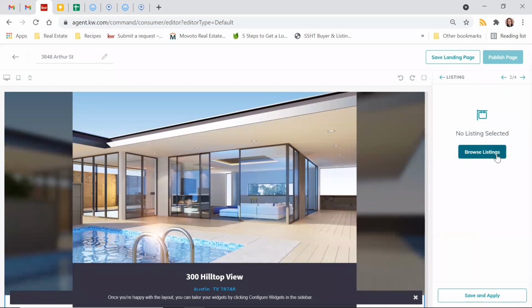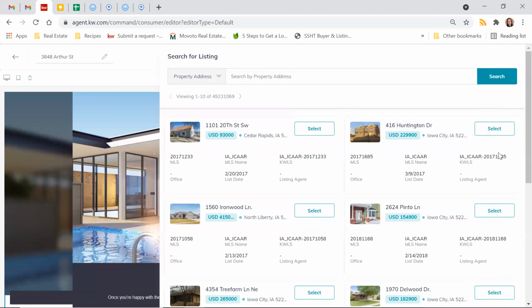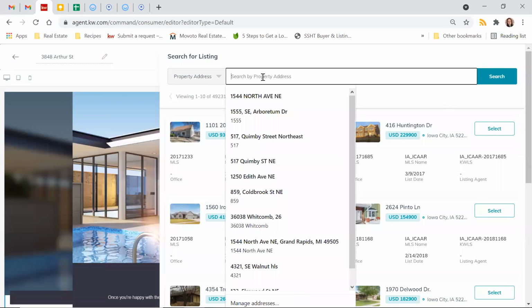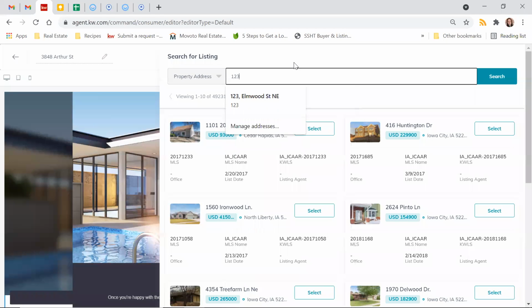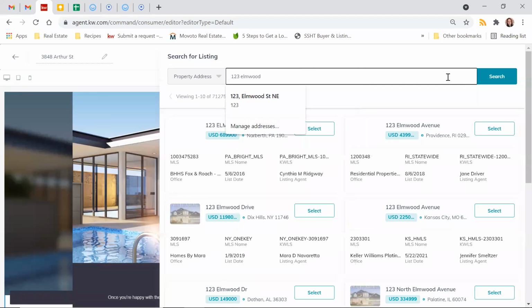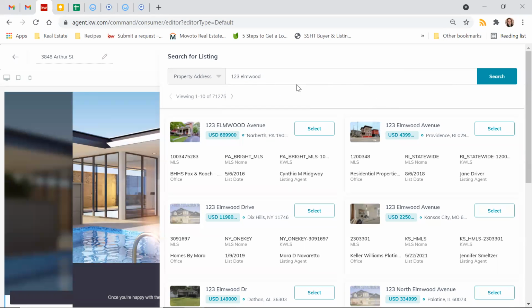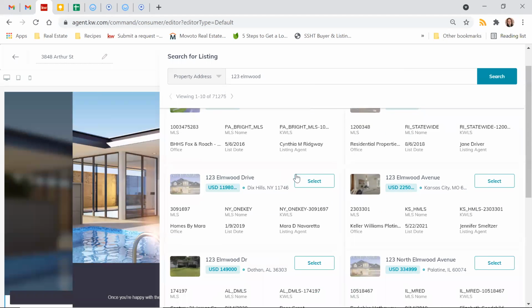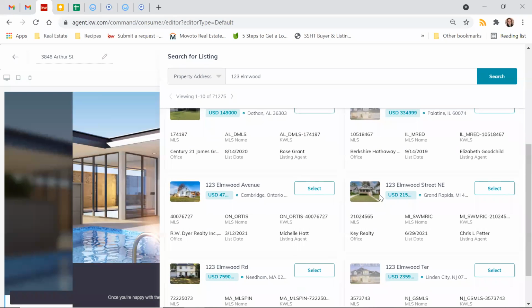For that, I have to select a listing. Well, my listing isn't up there because I haven't made it live yet. So I'm going to have to go in and change this later anyway. But what you would do is just type in the property address right here. Okay, so here's one that I have under contract. So it's autofilling. 123 Elmwood. That's popular. Okay, here's Grand Rapids. I'll select this one.